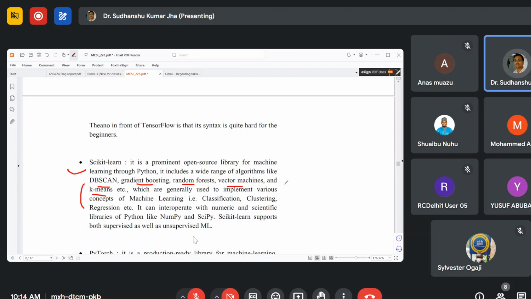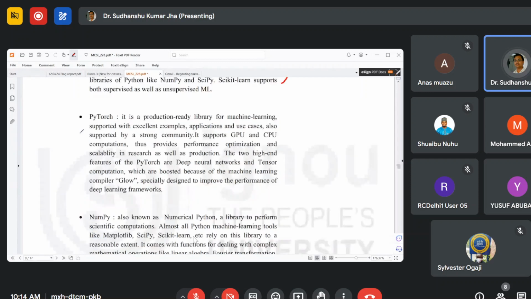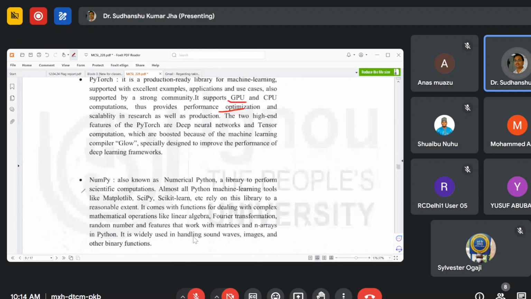Similarly, we have a next library, PyTorch, which is a production-ready library for ML, supported with excellent example applications. It uses the advancement of GPU technology and provides performance optimization and scalability. So if you have a GPU-based system, then PyTorch will be an added advantage.